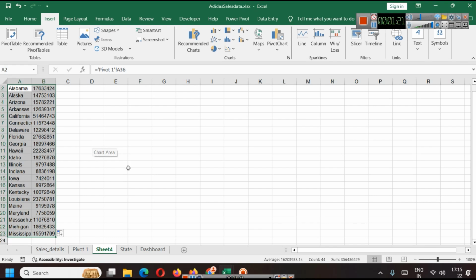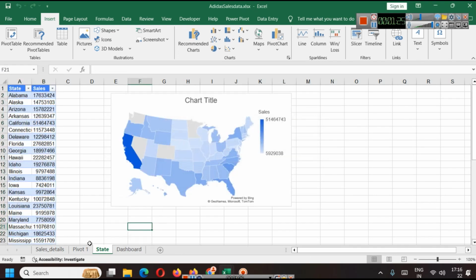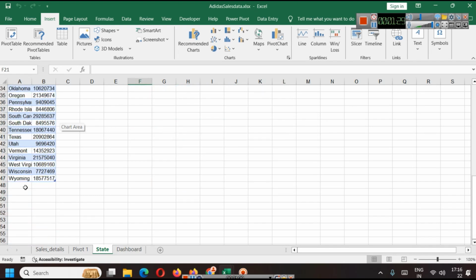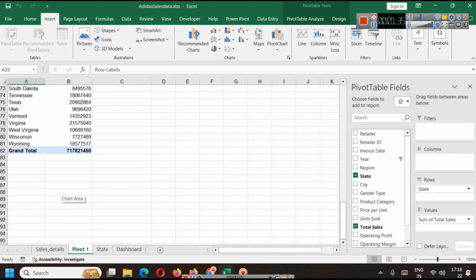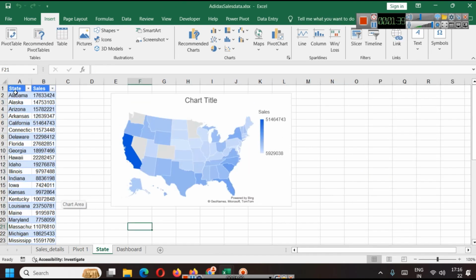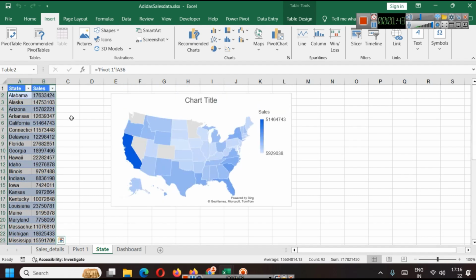So this way you can create a new table. Let me get rid of this. I have told you how to do that. So I have similarly done this, and I will only copy up to 47 because this is the last state, Wyoming, in the dataset. I am not copying the grand total. And when you copy this, I will select Control A, press Control T to make it a table. It's not necessary, but you can do that.